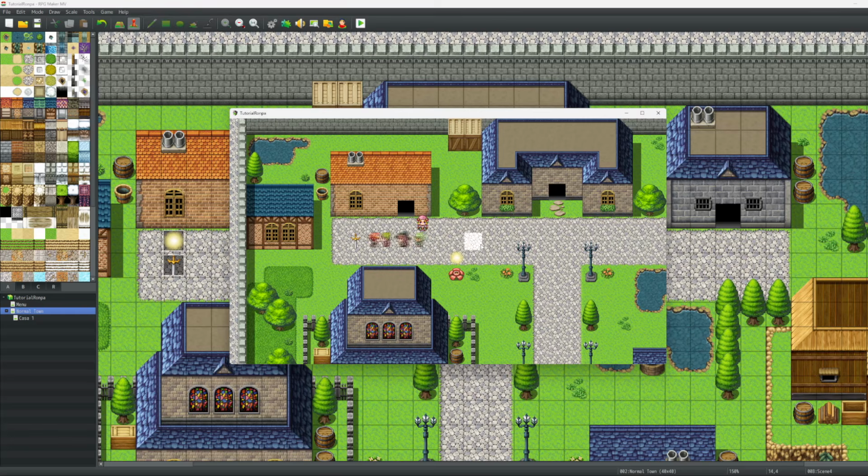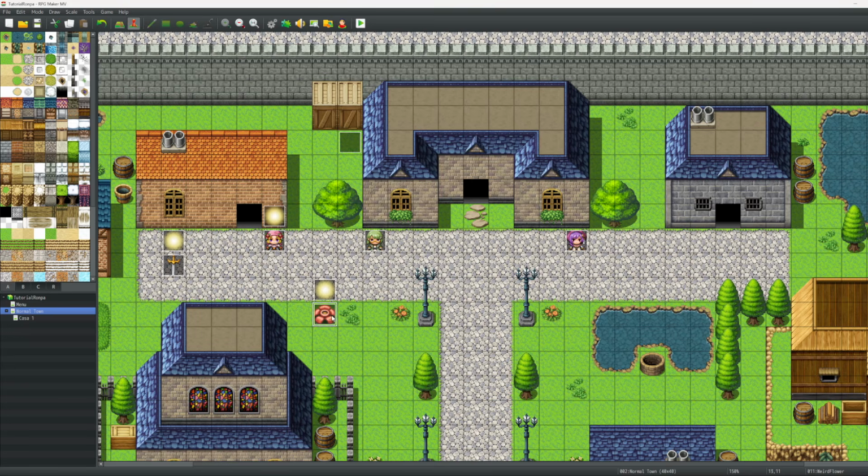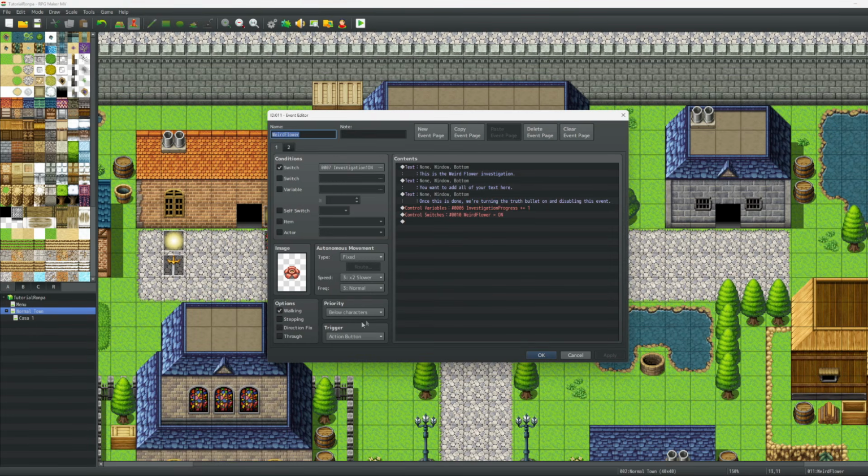The sword works as well. And lastly, the flower. As you can see, something is wrong with the flower. So we're going to go to the event and test it. Let's go over to the flower, and here's our issue. For all your investigation items, you need to set priority to same as characters.